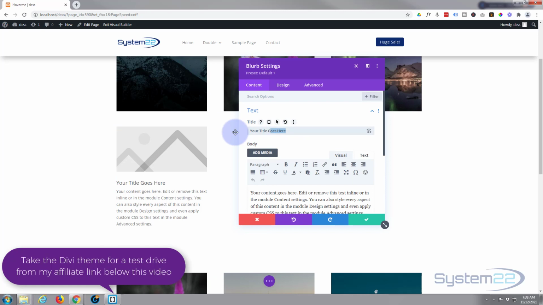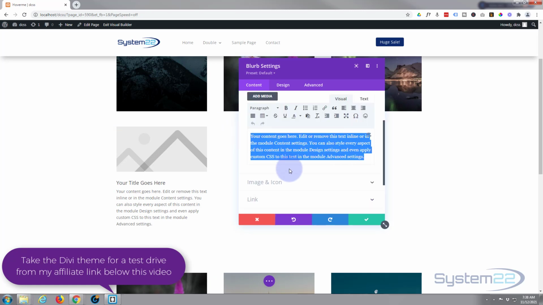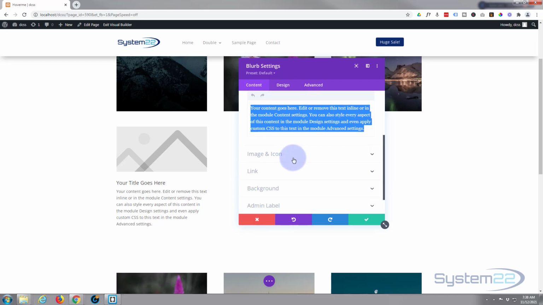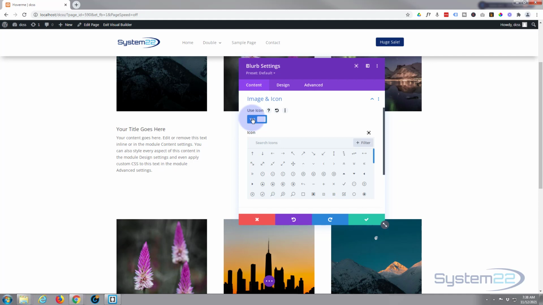Okay, obviously put in what you want your title to say here and put in what you want in your content right there. I'm going to leave mine just as it is as the default there. I'm going to go down to image and icon. I'm going to flip mine to use icon.